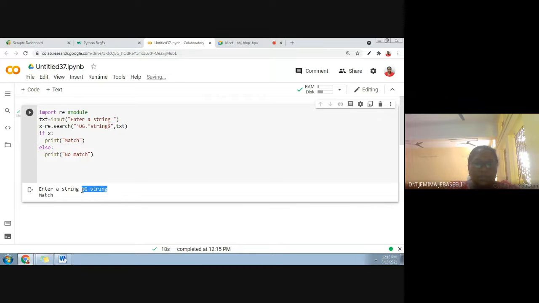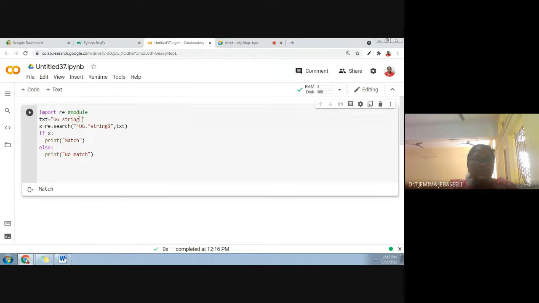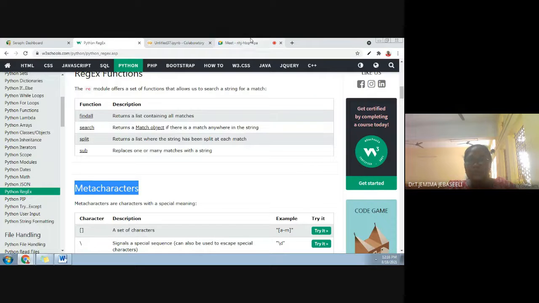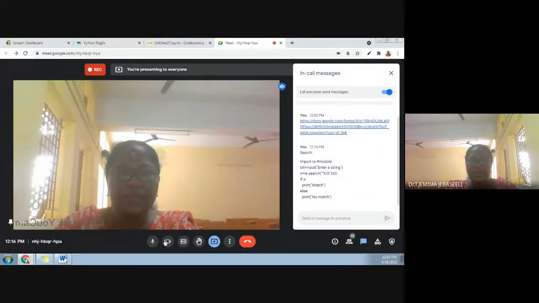Suppose I store this value here, and what happens after that? It's match. If there is a space at the end, what is happening? No match. So before and after the text, there should not be any space. Please do this program, and shall I get your response on the screen? Please do it.